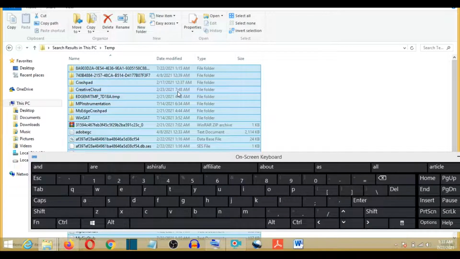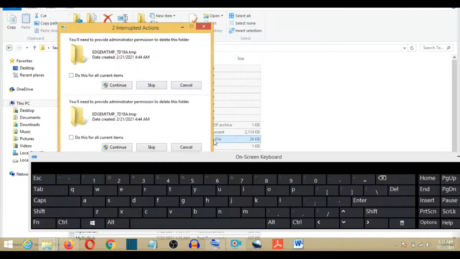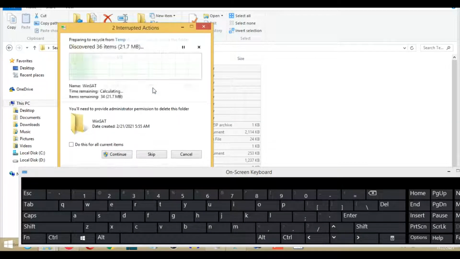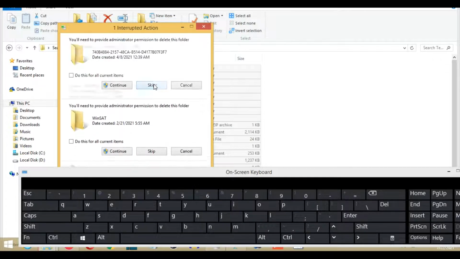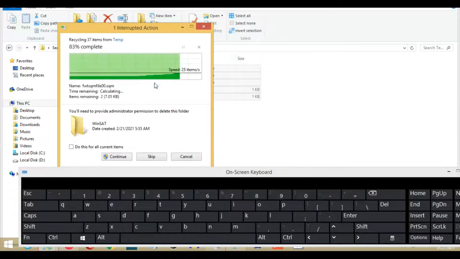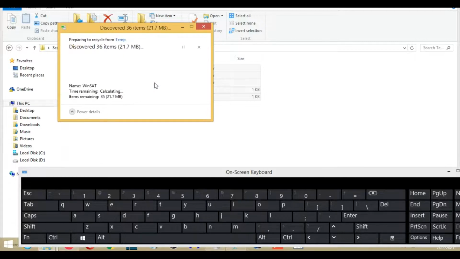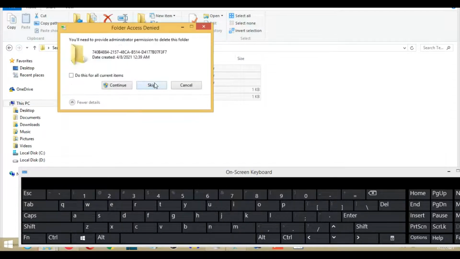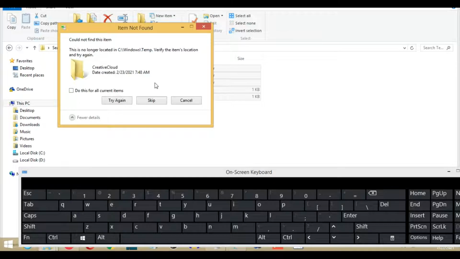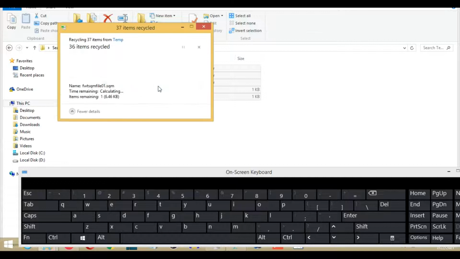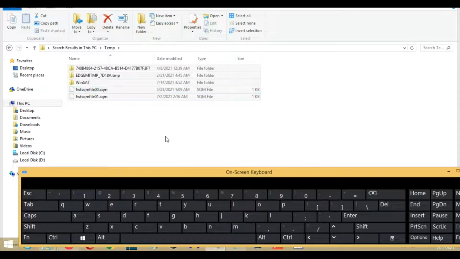Don't worry about the important files, because your PC or laptop will automatically inform you about them. Like these files, because the files are important, your device is requesting you to provide administrator permission to delete them. So whenever a request appears, click Skip, because the file is essential. For the useless files, your device will delete them without any request. This will enable your PC or laptop to run faster.